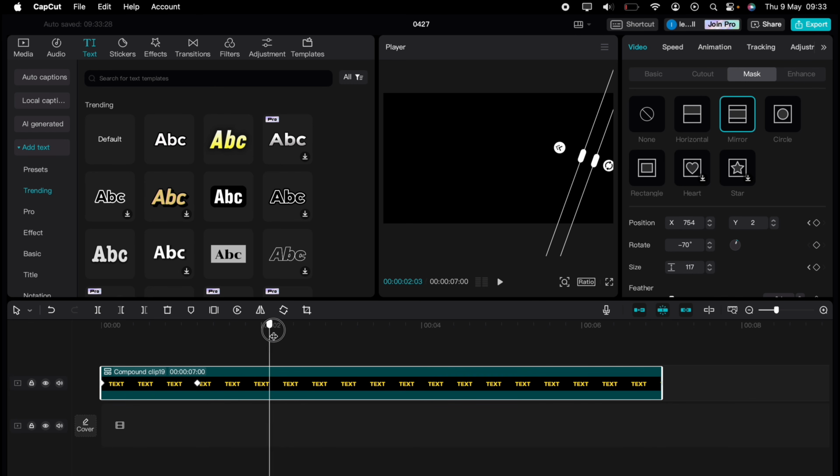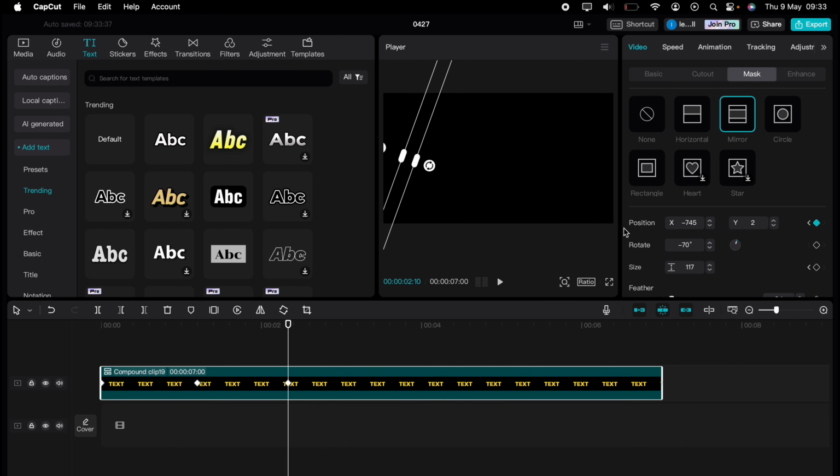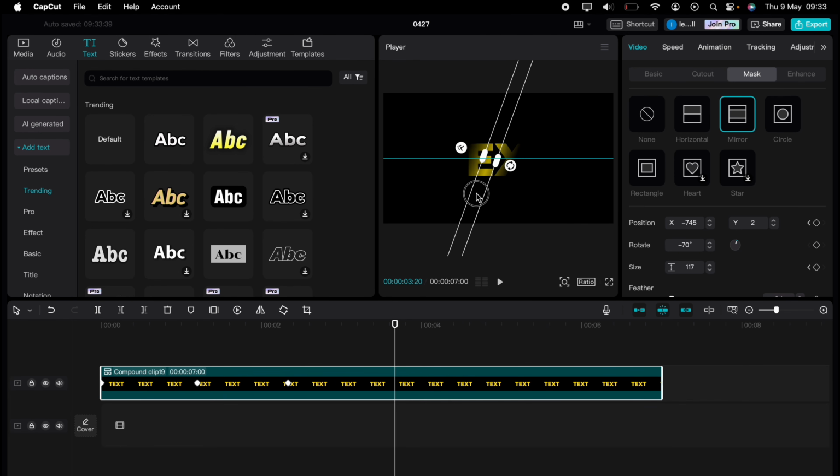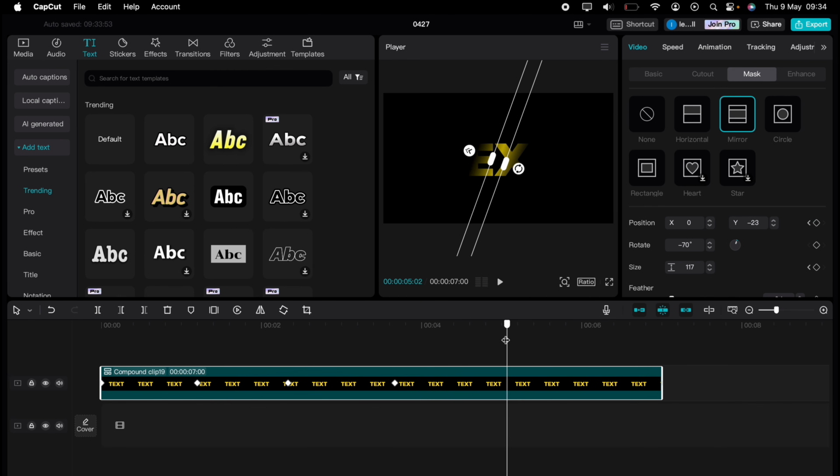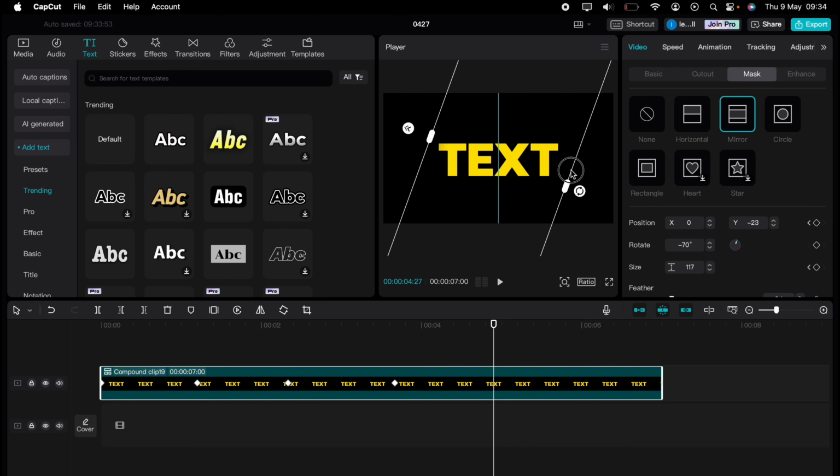Move the playhead along around a second again. Move it to the opposite side again. Add a keyframe once again to the position and size. Move the playhead once again along around a second. Move the mask to the middle of the screen like this. Once again, add a keyframe to position and size. Move the playhead for the last time along around a second. Then open the mask fully, so all the text is revealed. Add a keyframe to that position.